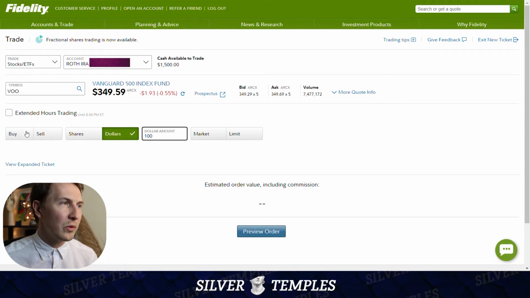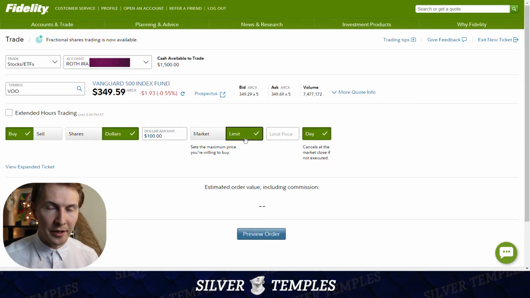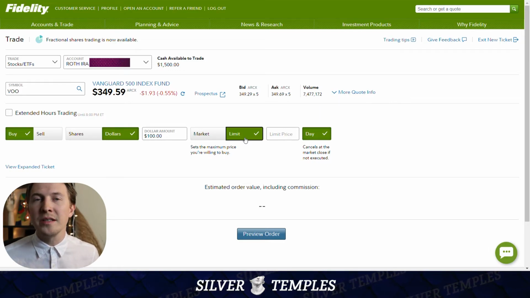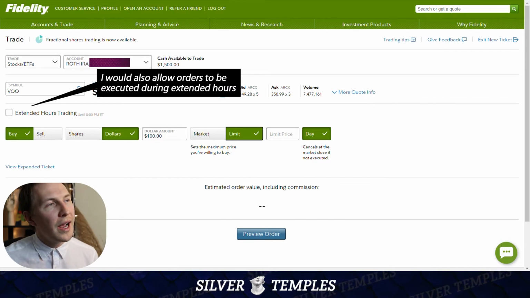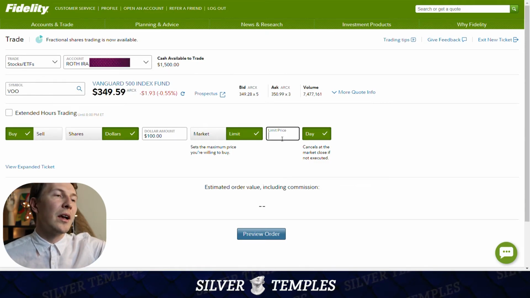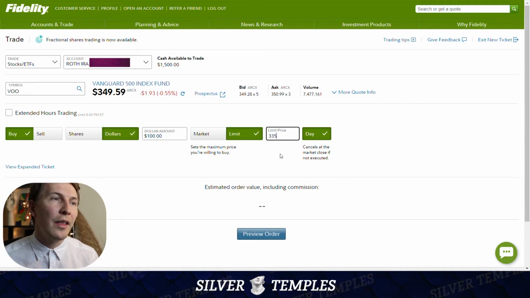And to do that, you would go buy and you would set it as a limit order. That's basically the main reason why I've decided to switch from M1 Finance to Fidelity, to finally be able to define the price at which I would love to get my shares. So if the price is $349, I would love to say like, okay, if it dips to $335, I would love to have some. And then you preview your order and you place it.